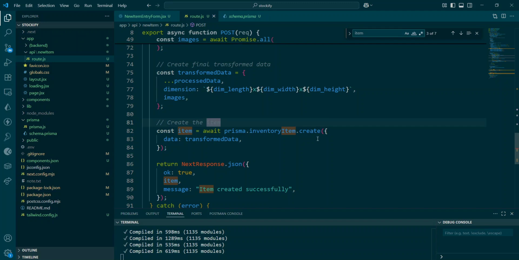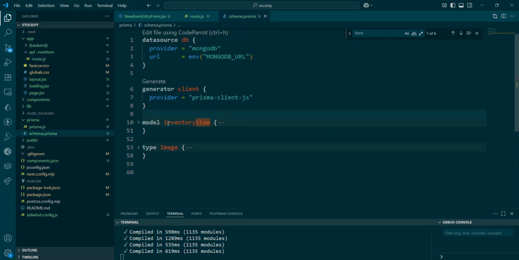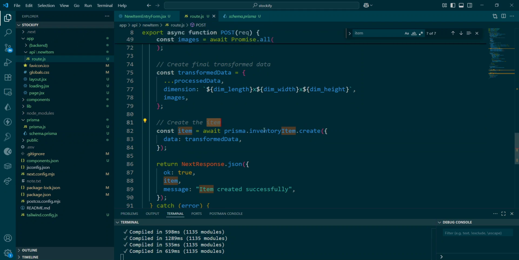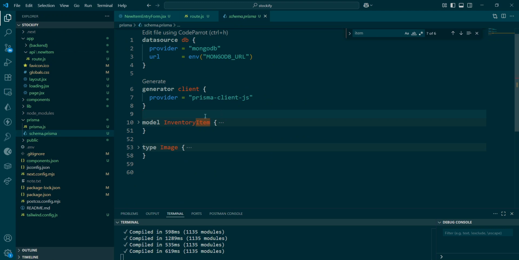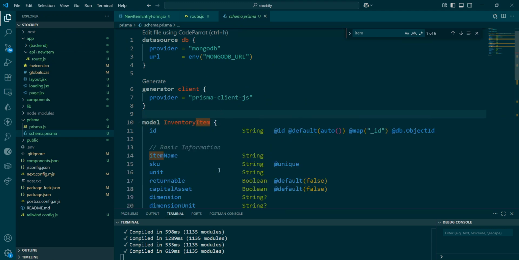Yes. So the inventory item is coming from here. It was declared here. When we are declaring it in the model, it has to be capitalized, using a capital letter to start it. And here we are appending, we are just taking it as it is here. Then we are using the create function that is coming from Prisma to handle our item creation.